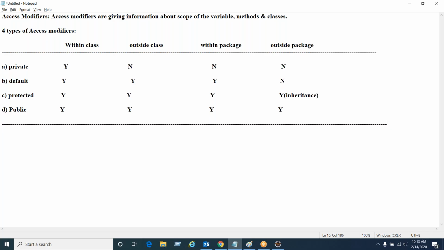See, if you are not specifying any access modifier, internally it is taken as default. If you are not specifying anything before the variable name, method name, or class name, internally it is taken as default.